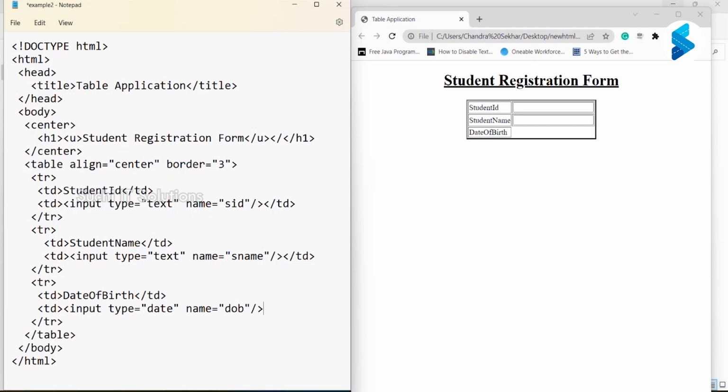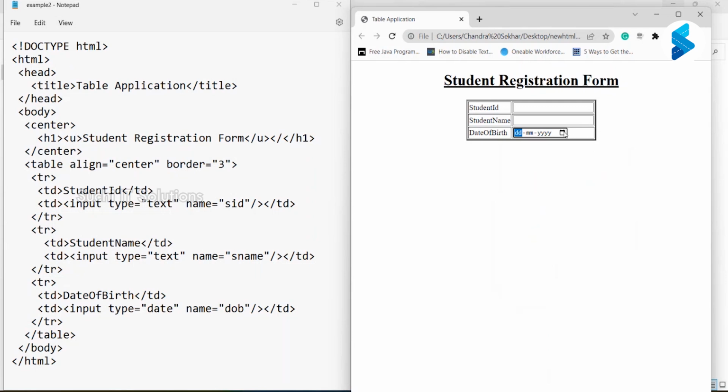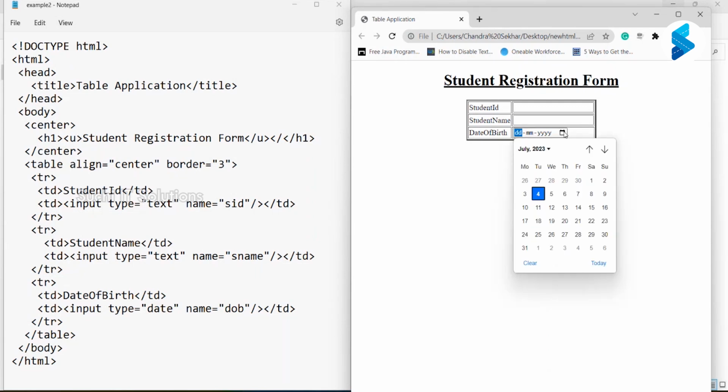What happens? See, observations are important. Then only you can understand each and every tag. See, this is the way we are getting it. Especially at the Chrome browser level, whenever you use it like this, you get this. See, this is called a date picker. A date picker kind of thing appears automatically. Understood? This is the way we define the date of birth.